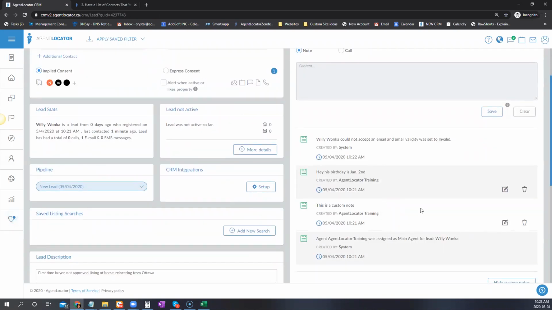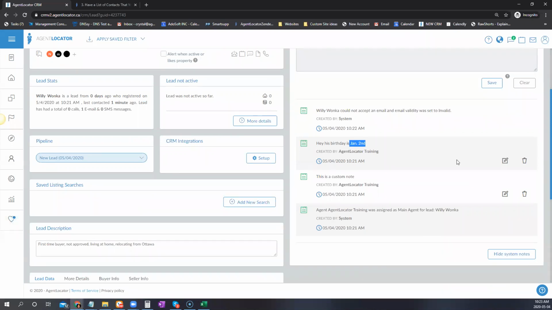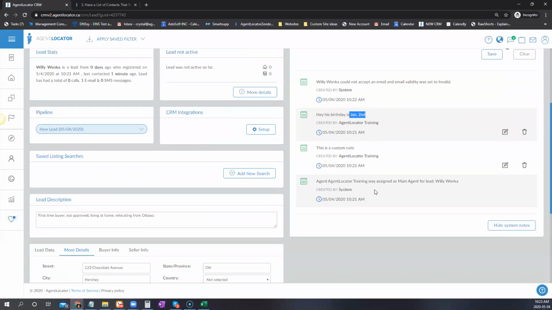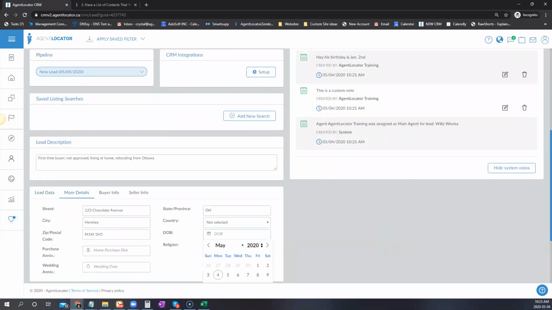So those are the notes I created. Now, the reason why I put January, obviously a year would probably be important, but January 2nd is because if I put in his actual birthday in that birthday field, it wasn't importing over. So what you could do with that information is then where you have the date of birth, you put that in there, right? So we know that this is January 2nd in here.